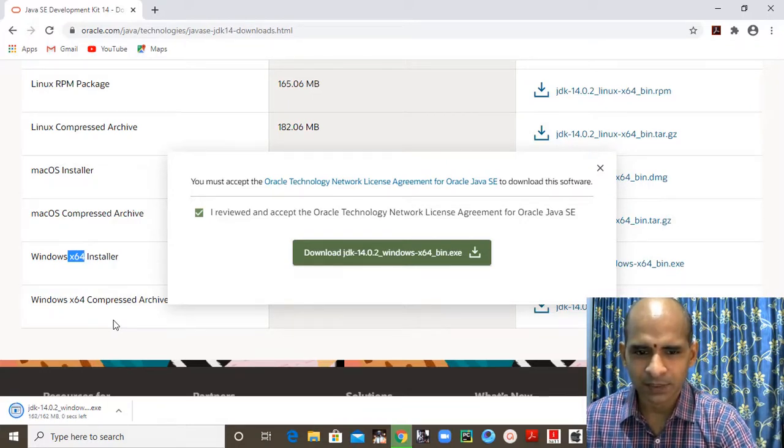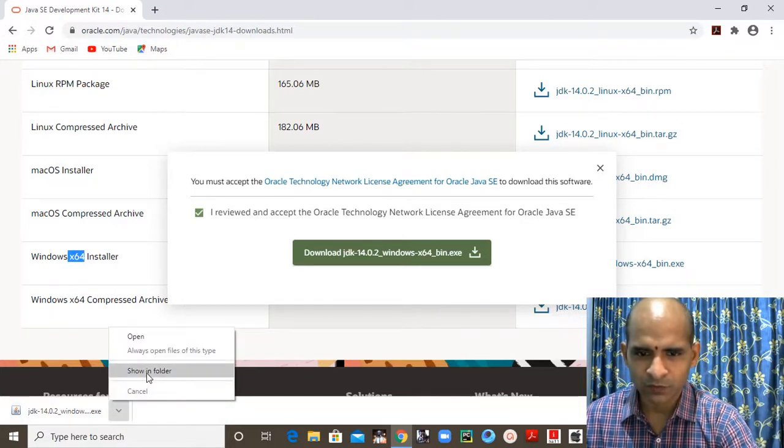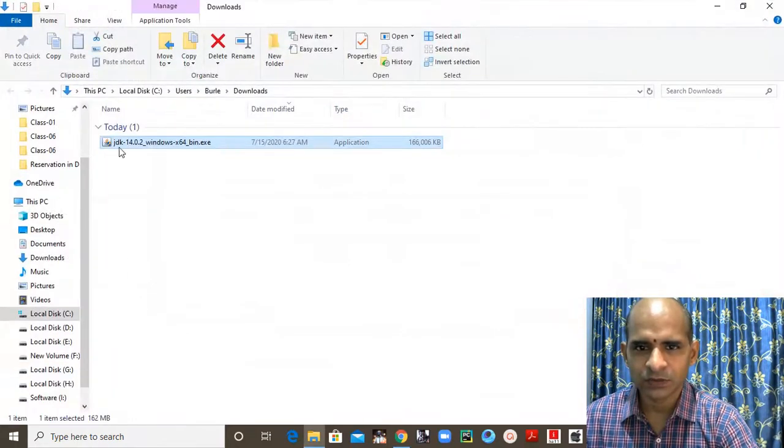For the time being, let us install JDK 14, as the download is already over. Click on Show in folder. In the downloads area it is available. Double click on that. Choose Yes.